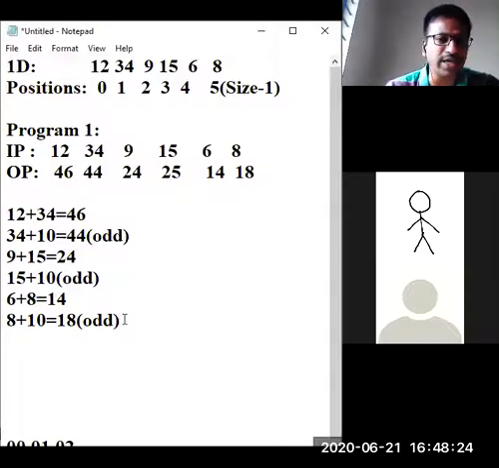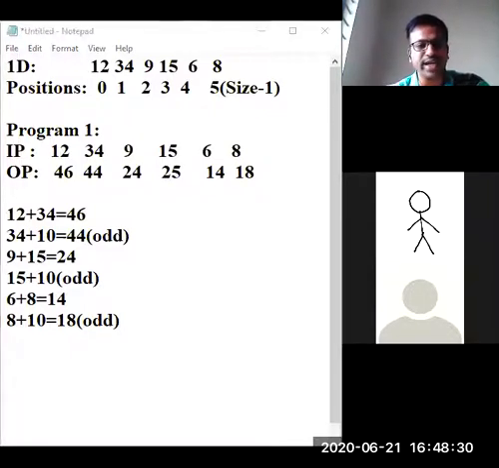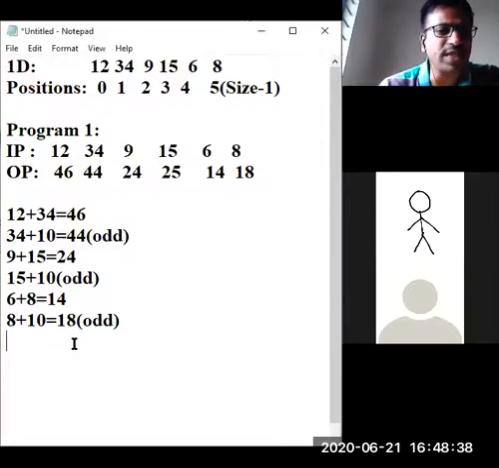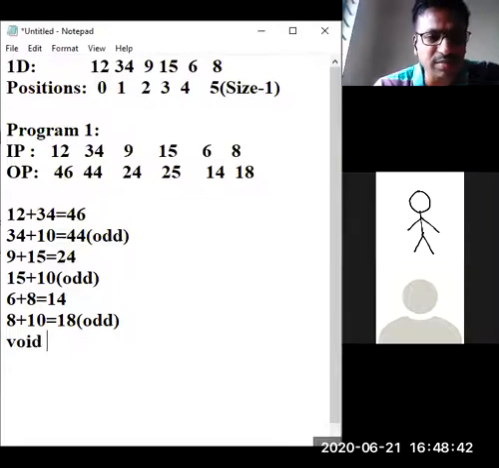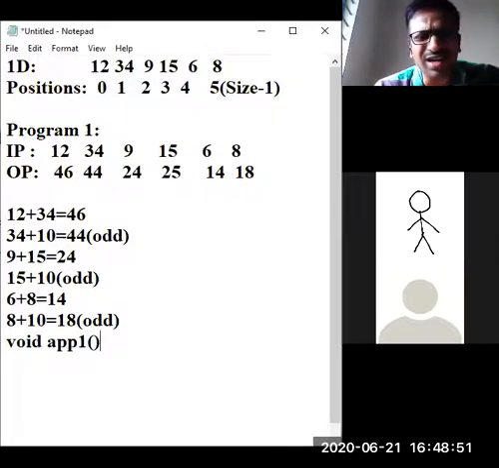Now, how do you write an application for this? They will ask for some function. You can go with any function. What is your approach going to be? Let us open the notepad. Here it is. So let us take some name, say, for example, void app1, application 1. Shall I give? Fine.